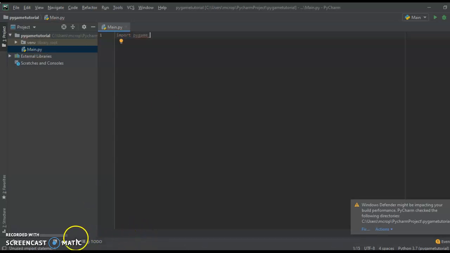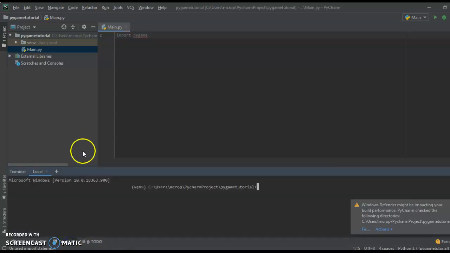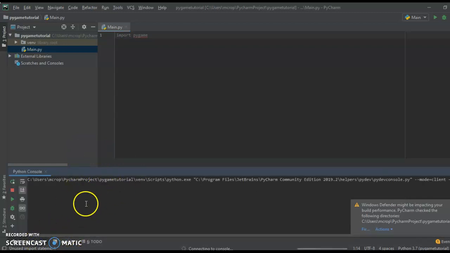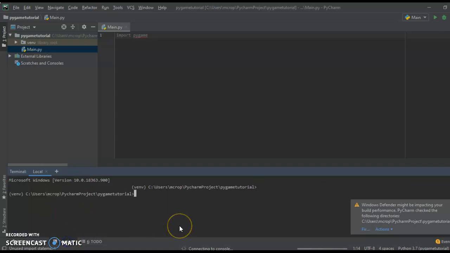I guess I should probably explain what pygame is first. Basically, pygame is a module used for game development, and you can use it for drawing shapes, displaying windows, making games. That's why it's called pygame. This is a library that needs to be imported or installed. So there's a couple different ways you can install this.